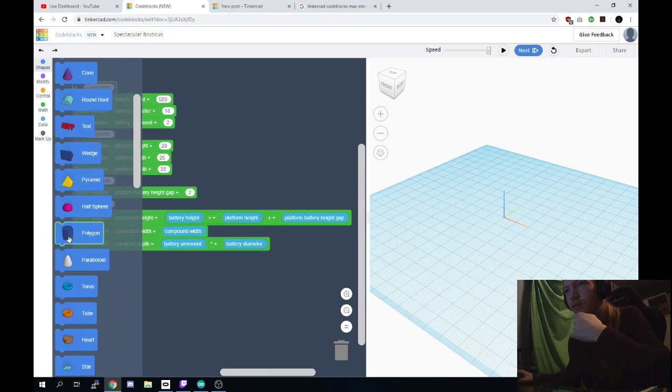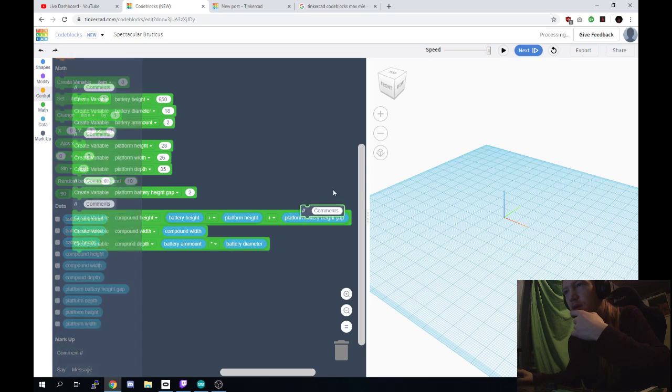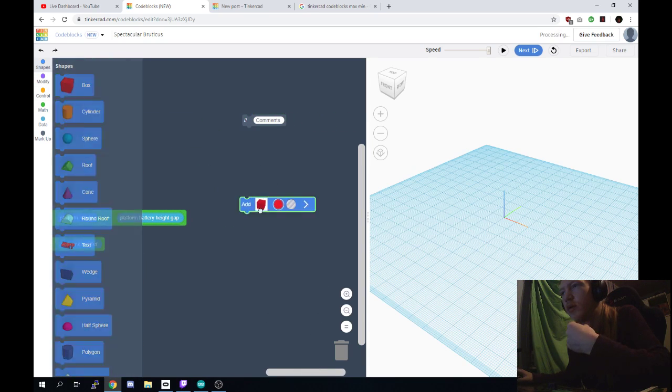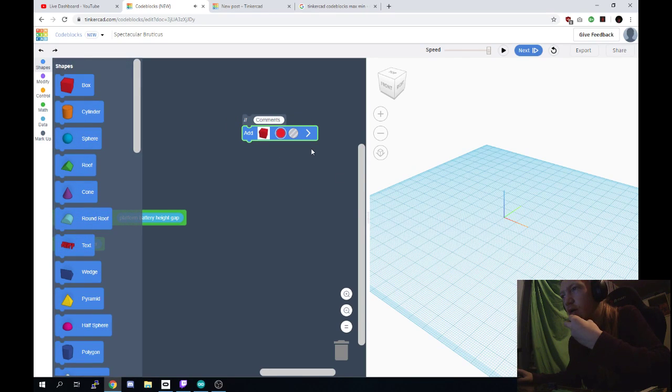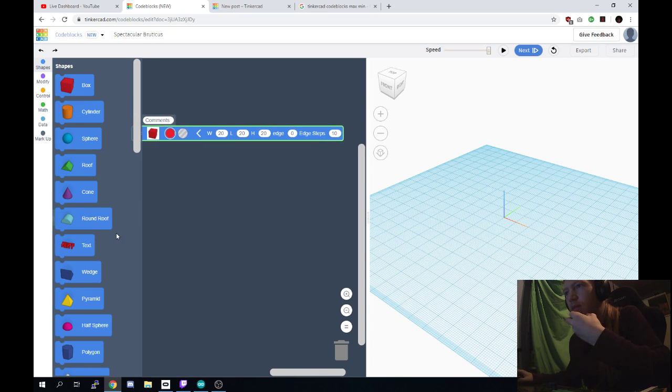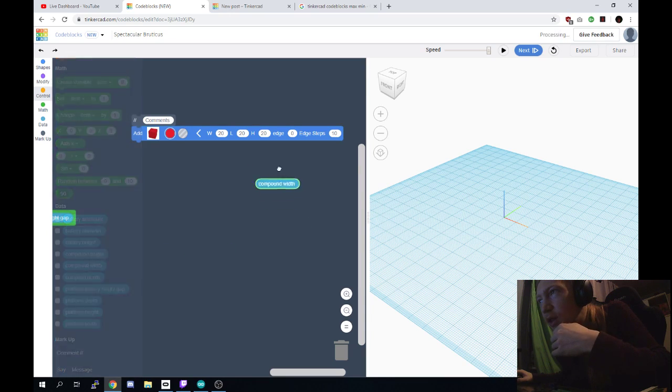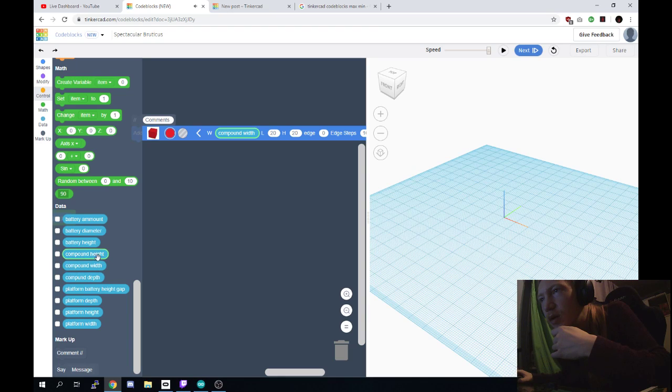So, with that in mind, let's start the actual thing. So, first of all, we're going to want a box to contain all of this in. And we're going to set the width to the compound width, the height to the compound height, and the depth to the length, I guess.